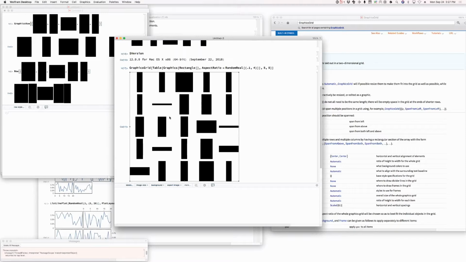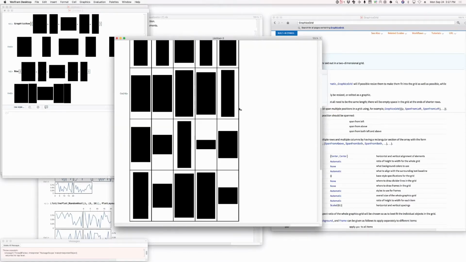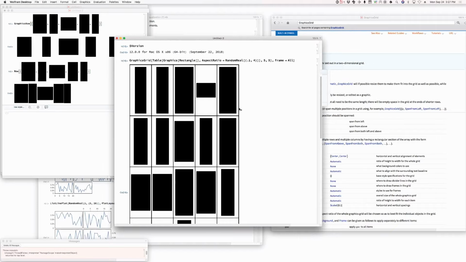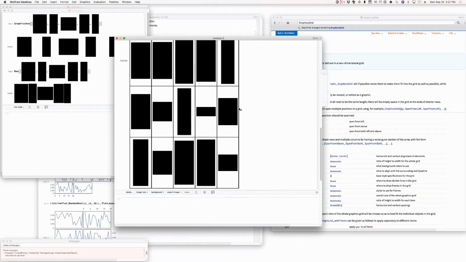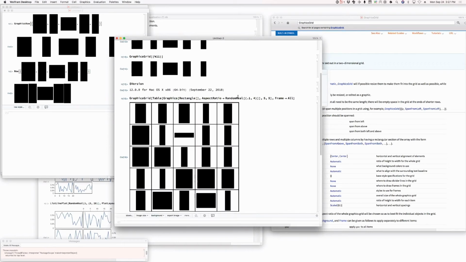No, I think set frame goes to all in each of those graphics. No, just on graphics grid. Oh, that I'm sure will be recti. What the heck happened there? Oh, I see. So one of the issues here is that the width isn't the same necessarily for all of them, right? Oh, it is there.